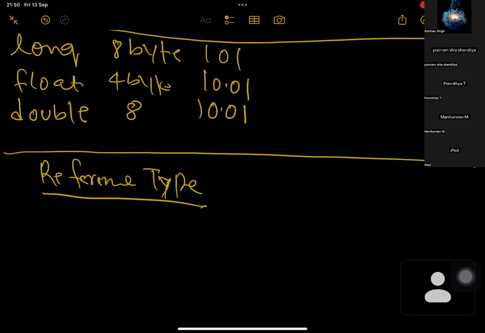Okay, so we should not subtract 1 from the power. Other than that, all are following the same formula. So character is not on the negative side, right?